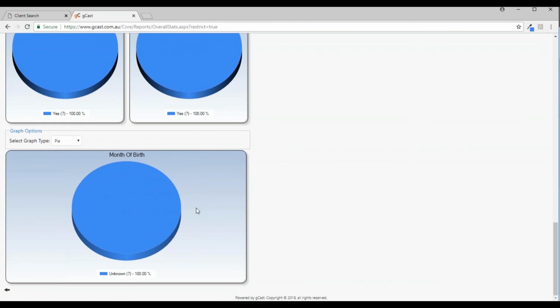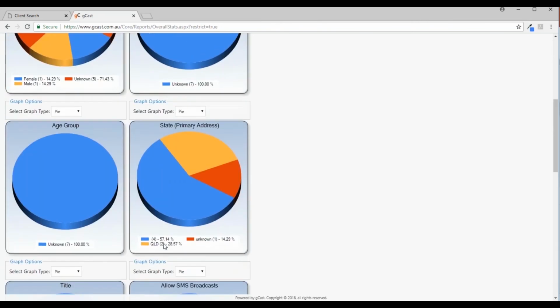So do you collect the month of birth? It's really important if you are setting up birthday email marketing. If you don't have the date and the month, it will not be effective. So just keep an eye on the month of birth as well.